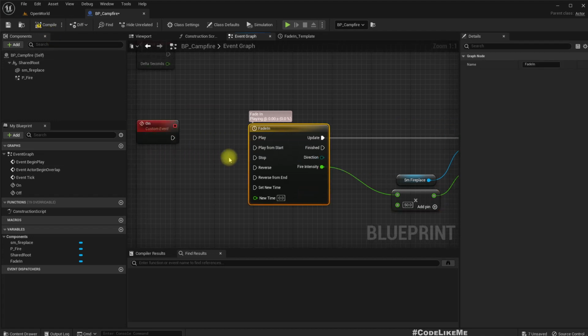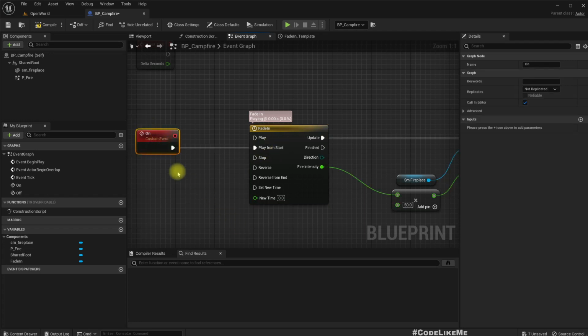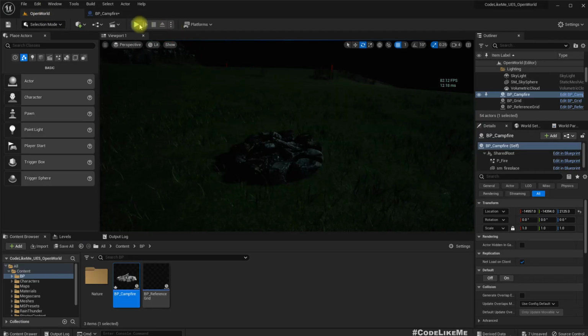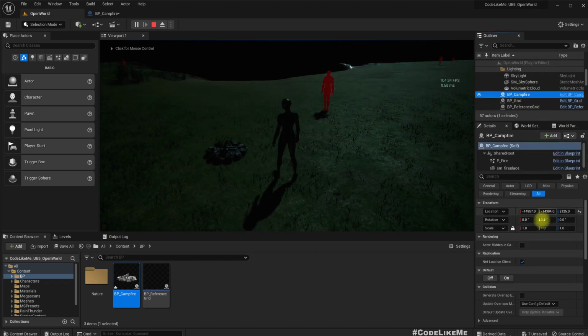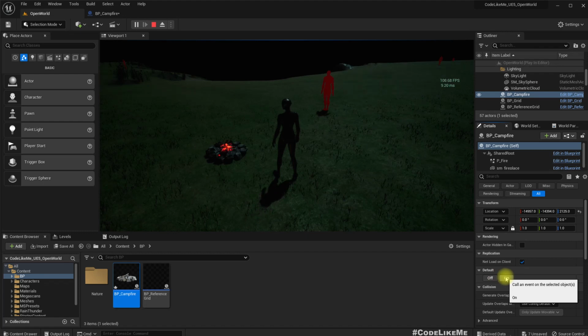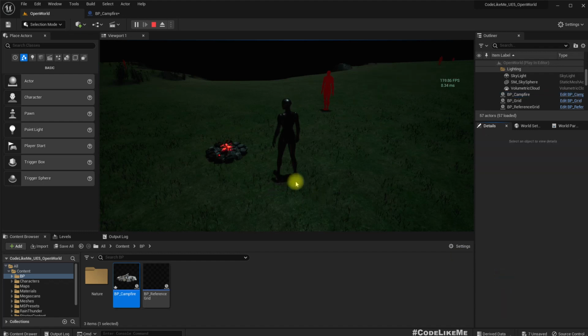Wait. Yeah, that should be because we are in editor, not in play mode. We can test it. Let me play the game. Select the campfire and on. Yeah, see, it's working. Off is not smooth, on is smooth. Okay, cool.